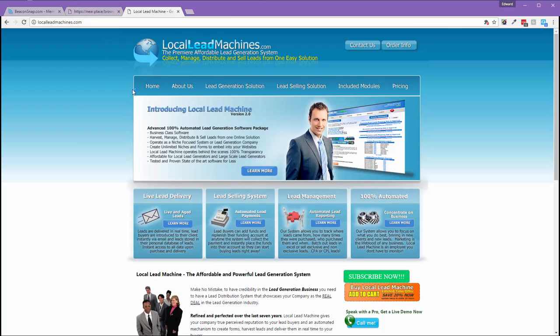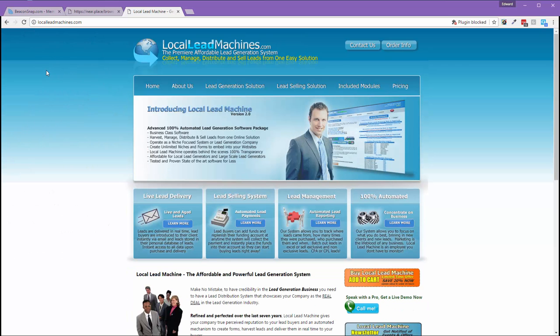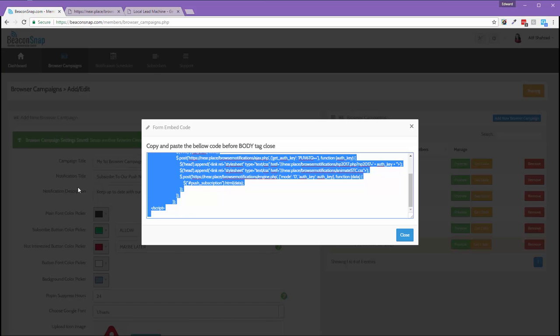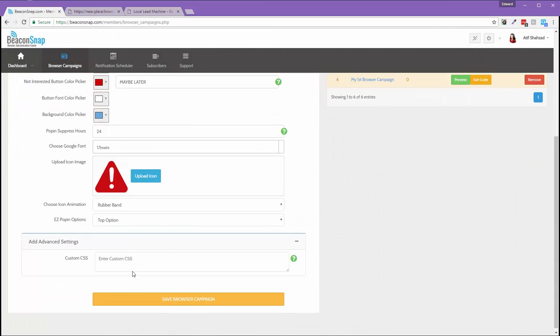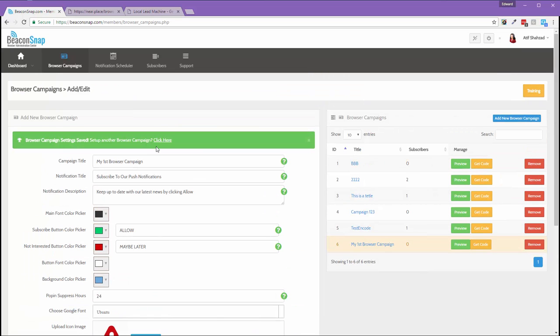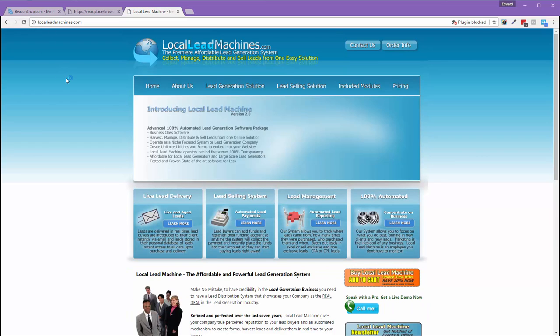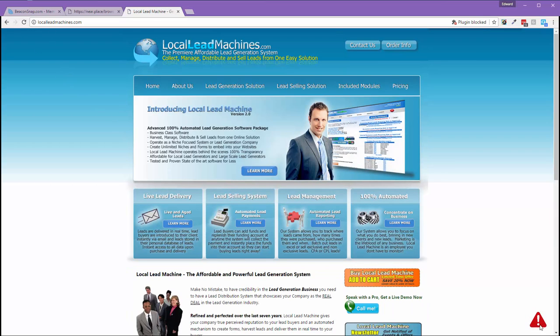So now I'm going to go back to my website here. I'm going to reload it. We'll see here, this notification appeared. Now I'm going to change this to show up at the very bottom as an icon. Click Save Browser Campaign. Go back here, click Refresh. And now we see the icon on my website, just like that.